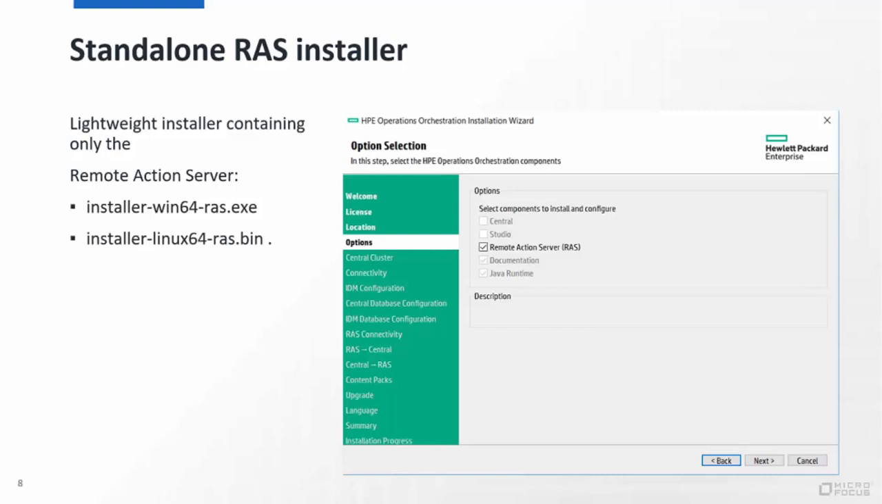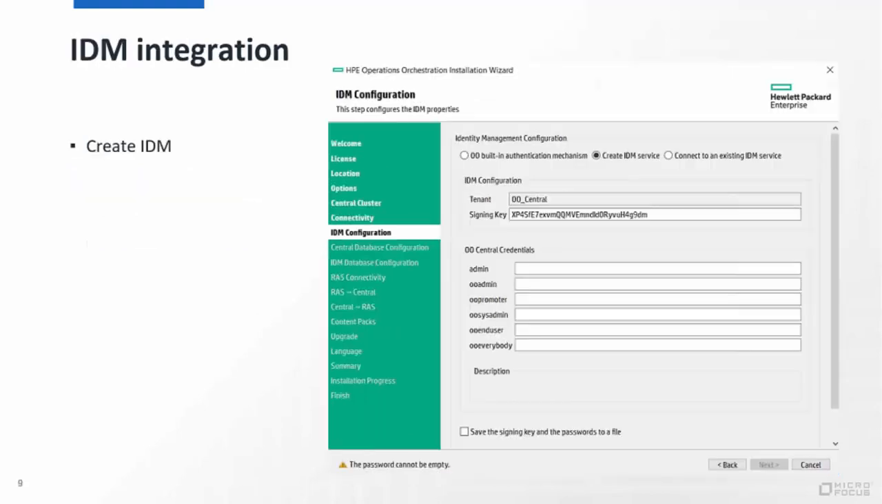Let me start by first mentioning a few things about the standalone RAS installer. As I mentioned, we have this since OO 1080. It's a lightweight installer. It contains only the RAS. It will be pretty easy for you to promote it to any RAS machines. You'll be able to install RASes in no time.